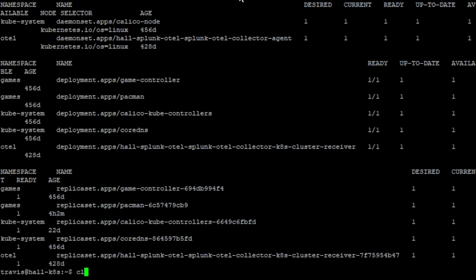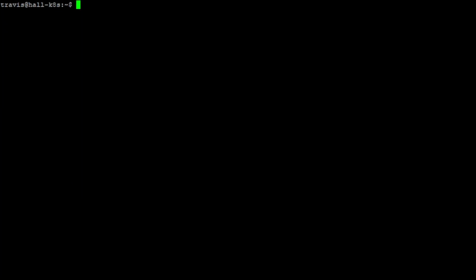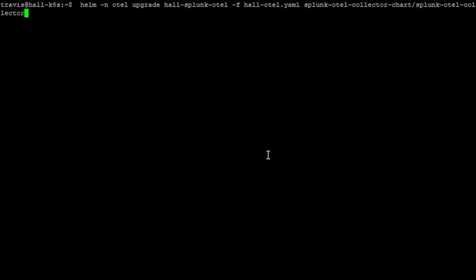I'm going to clear. I haven't run this command on this environment. And of course, funny how I don't have it the same in another environment. Let's see here, there we go. So I have that Helm -n for namespace hotel upgrade. I'm going to use the name Splunk OTEL like I had, -f, then the OTEL YAML, just like I had in my documentation there.